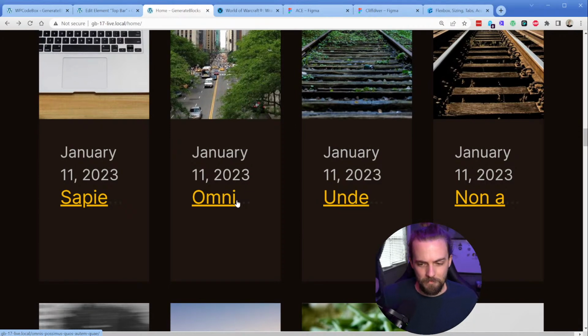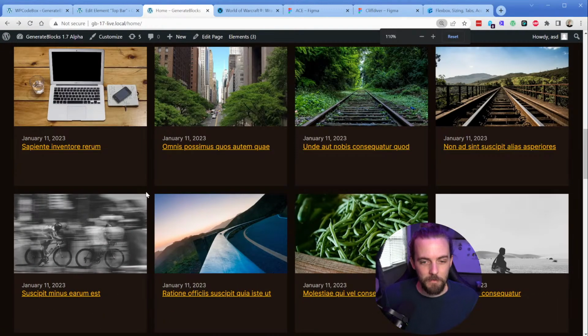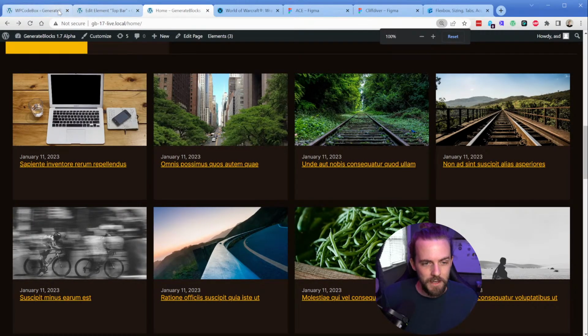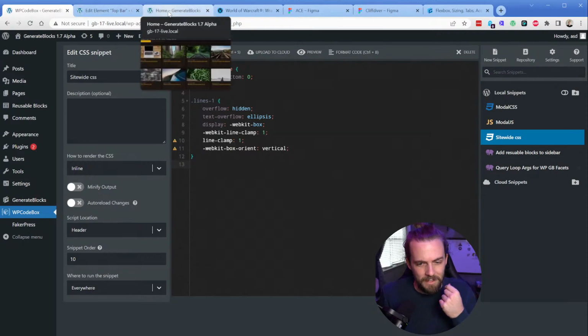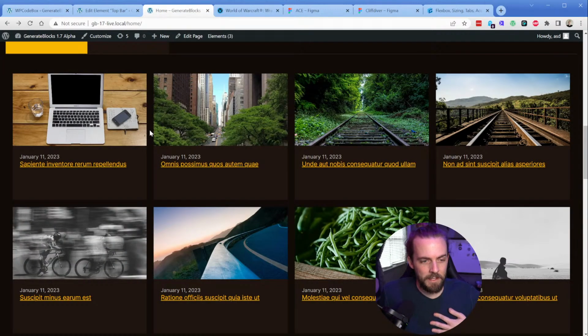Very, very cool. I didn't actually understand what you were going for, but now I do once I actually took a second to read this. Overflow hidden, text ellipsis, overflow ellipsis, display WebKit box. That's really cool. Very, very neat.